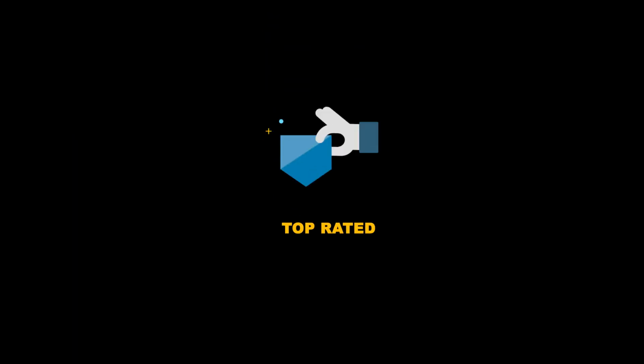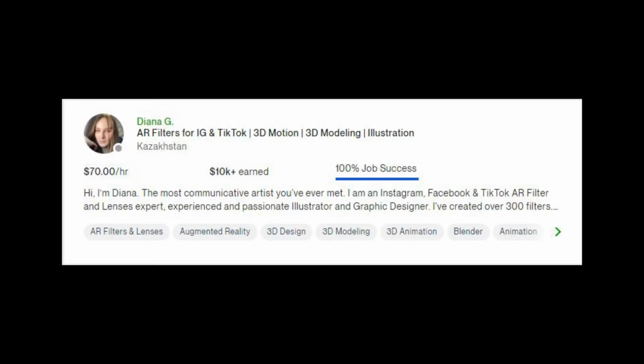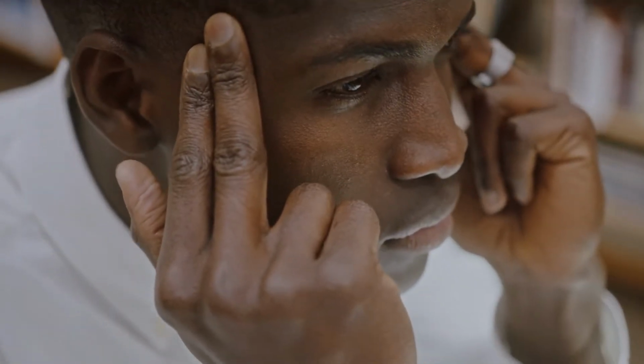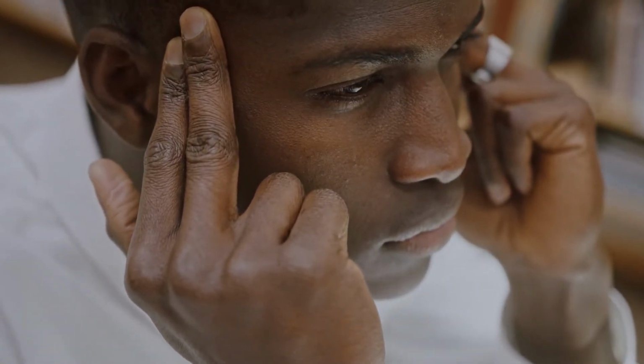The next level is top rated. You should have a current job success score of 90% or higher, and your first project on Upwork was more than 90 days ago. Maintain a rising talent level and a job success score of at least 90% for at least 13 of the last 16 weeks. It seems complex, but once you start working on the platform, it gets much easier to understand how the platform works.